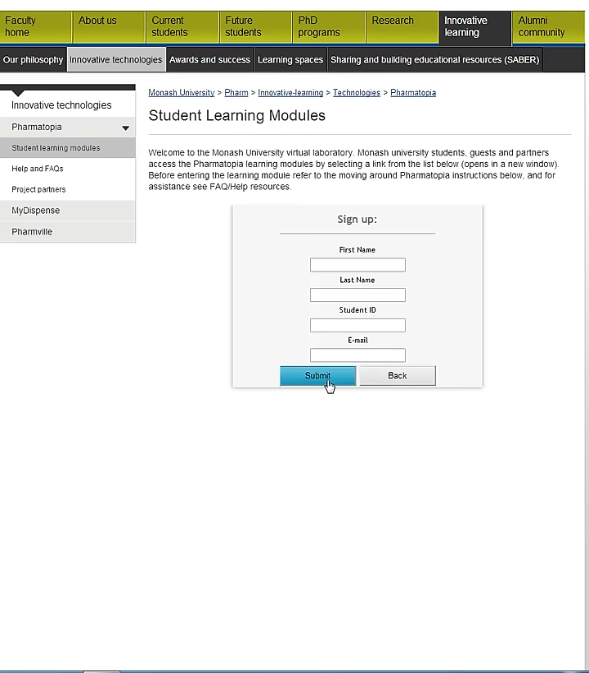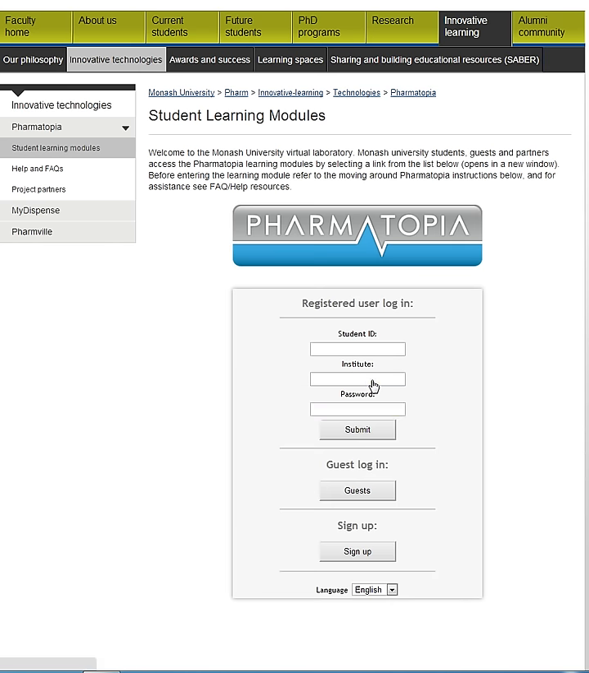When we submit, the Pharmacopoeia system will send us an email to the email address we've entered here, which provides us our logon details. When we have our logon details, we can come back here. We are now a registered user. We can put in our student number, our institute, and then the password that was provided in the email from Pharmacopoeia, and then press submit.